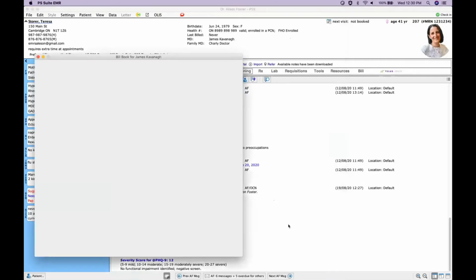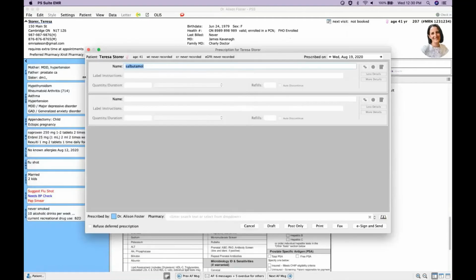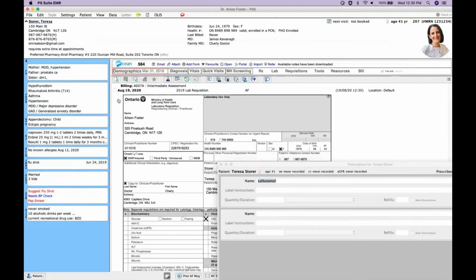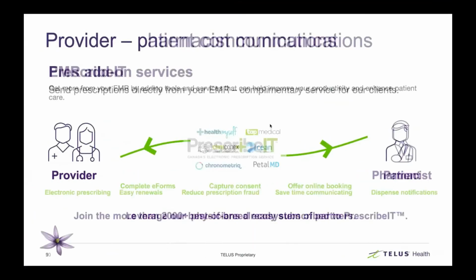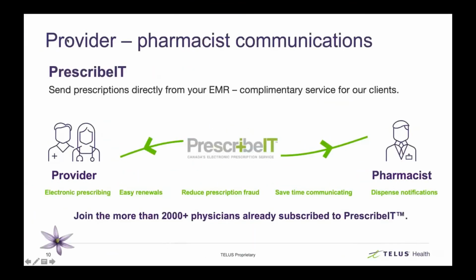And here's our bill book that we created. So again, I'm going to leave the salbutamol for a little bit later. Sorry, actually I'm going to go back to PrescribeIT first, or I'm going to go back to the PowerPoint, because I'm going to talk about salbutamol in a second. So here is the salbutamol prescription. So the second important part is we want to have my provider or pharmacist communication. So PrescribeIT, I'll talk about salbutamol in a second.